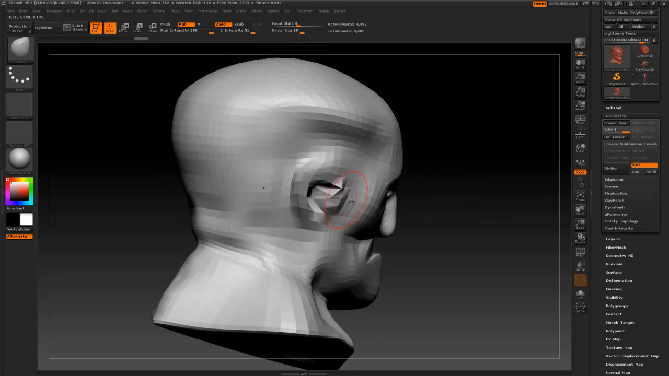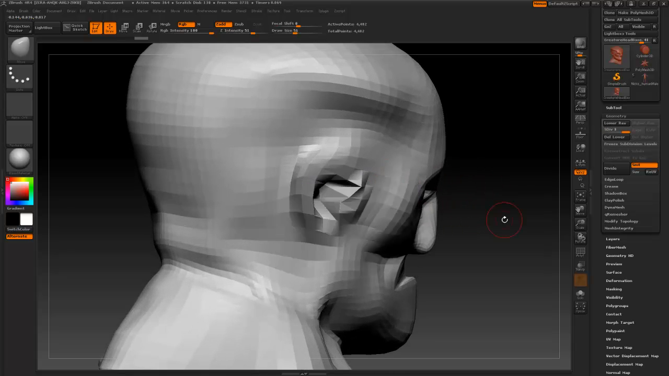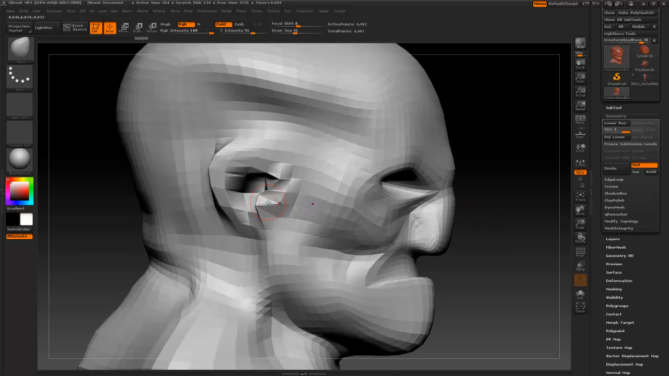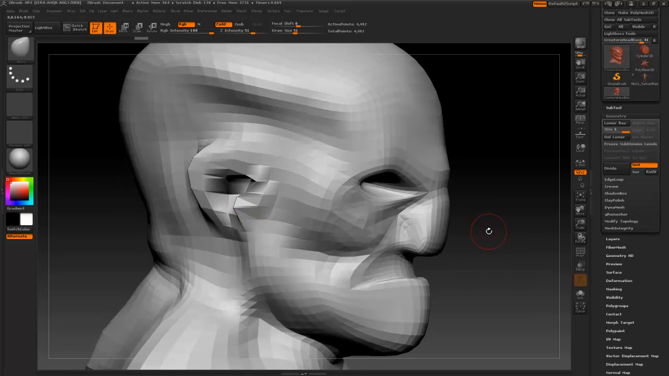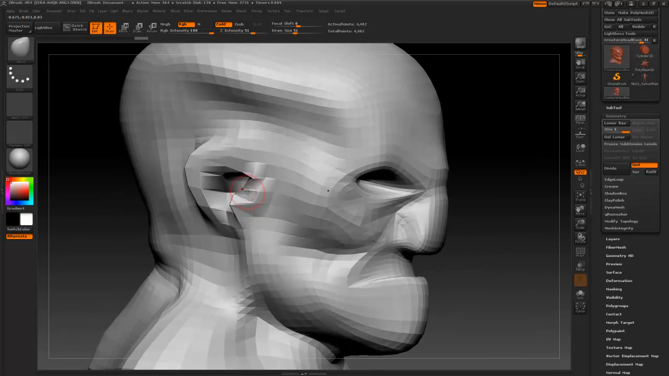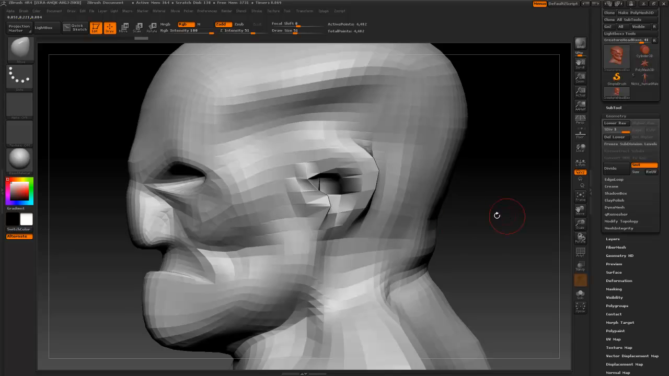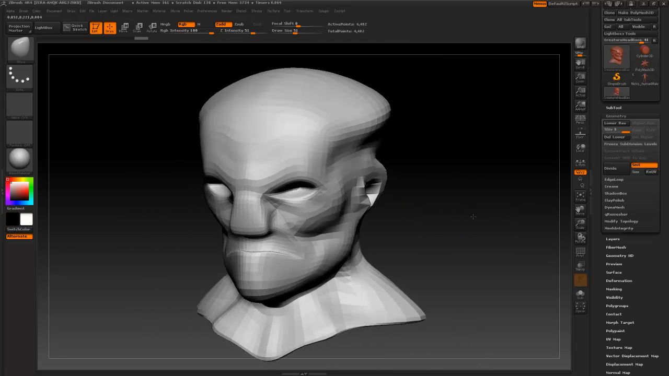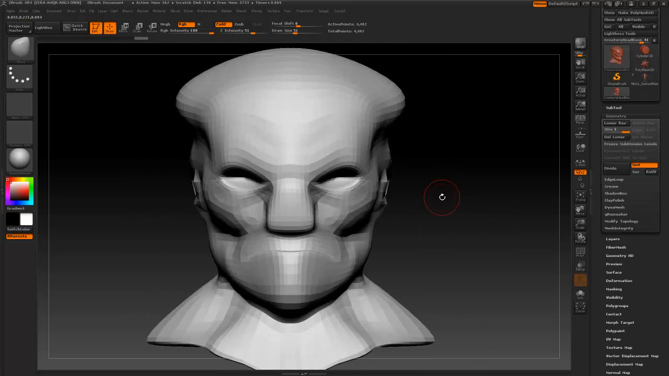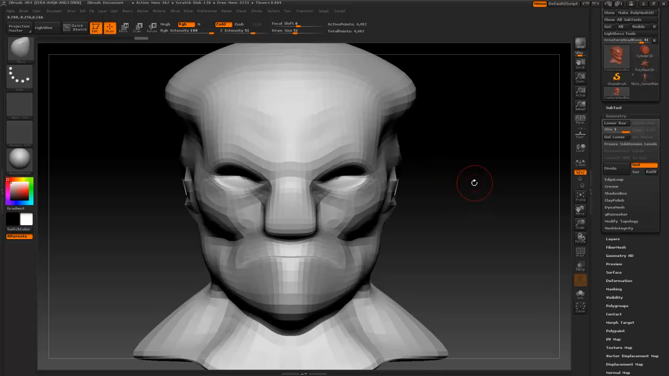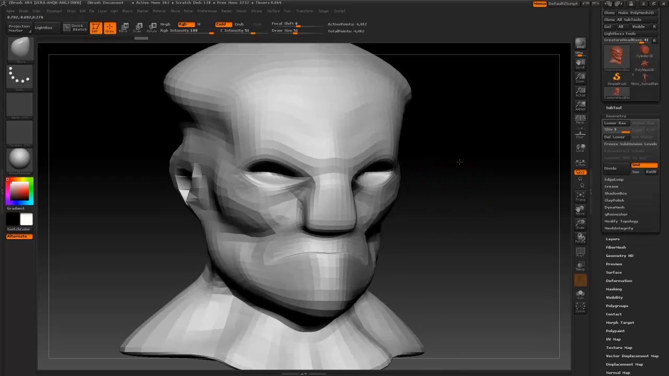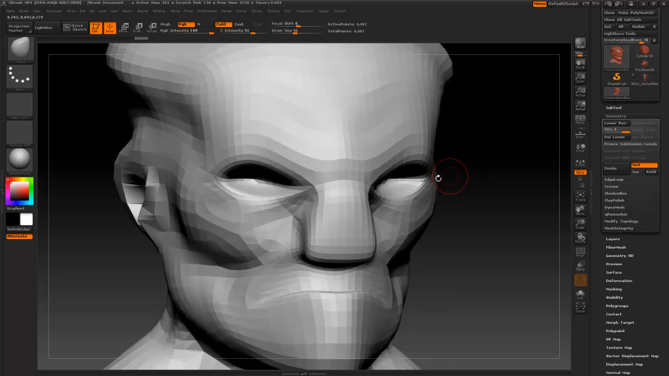And don't worry about these little things over here, like the stretching on the ears, because eventually, when we get to a higher subdivision, we're going to use Dynamesh to take care of all that, and it'll re-topologize our entire mesh and make things a little easier for us. But as for right now, we're just going to continue to sculpt in the large forms.